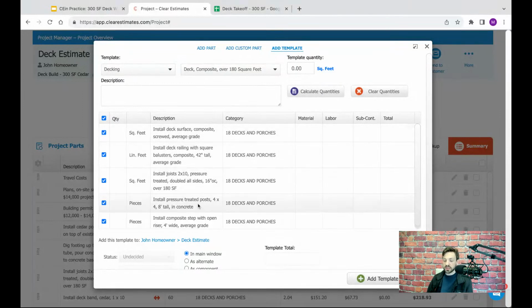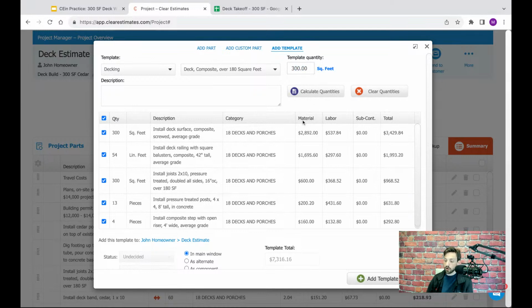What's great about the templates is that every part in a template contains formulas that tie back to this number right up here. So this allows us to type in the square footage of our deck surface and then just price out the quantities of all these parts based on that. So we're going to go ahead and type in 300 square feet, and we're going to calculate the quantities. We're going to see it's defined our quantities for each of these line items in the template.